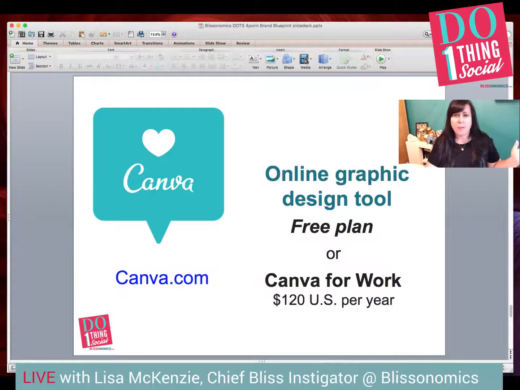But I was on the free plan for a couple of years before I wanted to move over to the paid plan. And I'll give you an example of some of the things that you can do with the paid plan. You can create transparent images. So if you don't want a border around your images, if you're creating it on a white screen and you don't want that white all around it, with Canva for Work you can download transparent images, especially if you're creating your logo on Canva, which you can do.